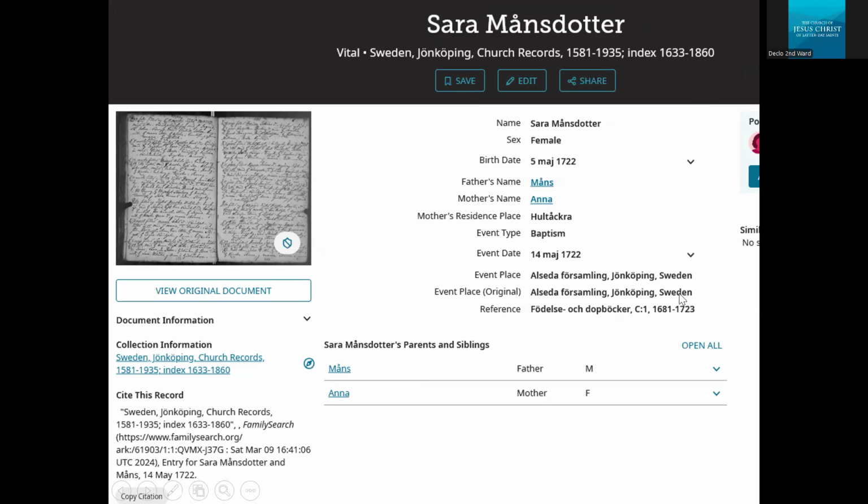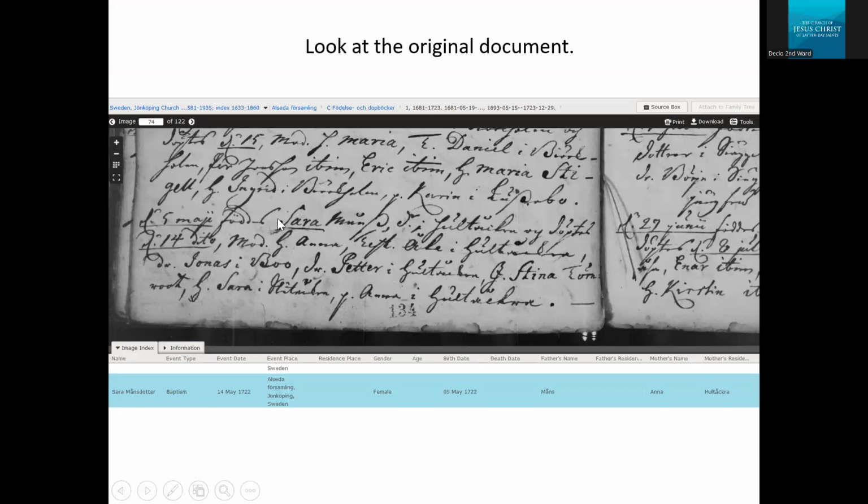You can't see it very well, but if you click up here with view record, you can see it better here. And then you always want to go to the original document, because the indexers generally do a pretty good job, but not always. And so you always want to look at the original. Here, this is easy because it's right there. And so here we have Sarah Monsdaughter, her place. She's baptized the 15th of May and so forth.